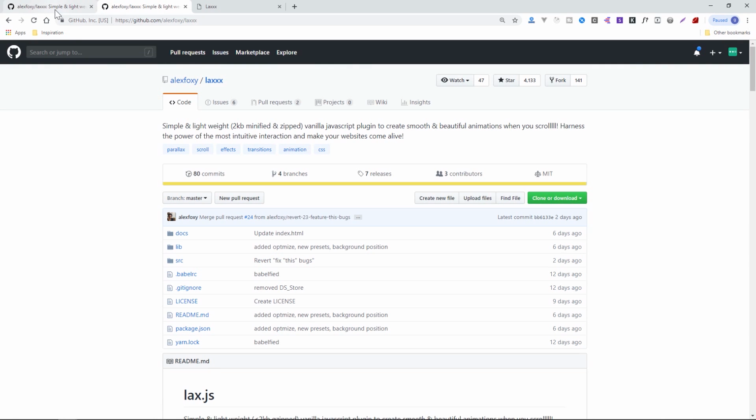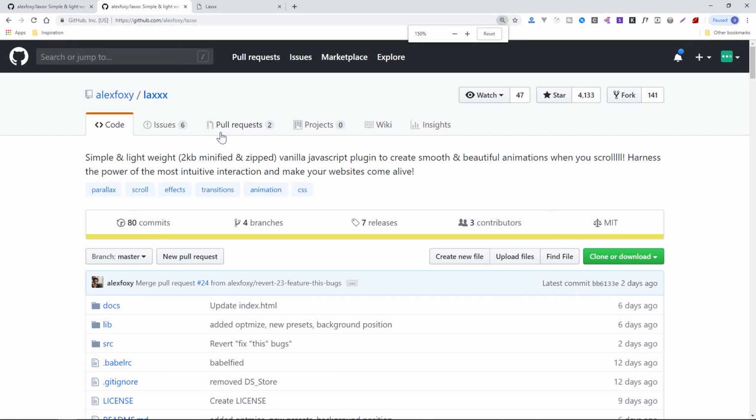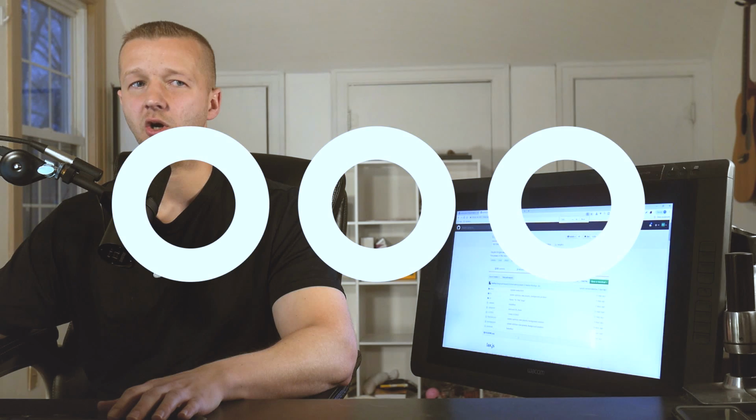So if you check out their page here on GitHub, you'll find that it's very simple and lightweight. It's only 2 KB minified and zipped. Vanilla JavaScript plugin to create smooth and beautiful animations when you scroll. All right, so we're going to check all of that out, and I'm going to show you how to get it installed and set up and running so that you can start using it in your own projects.